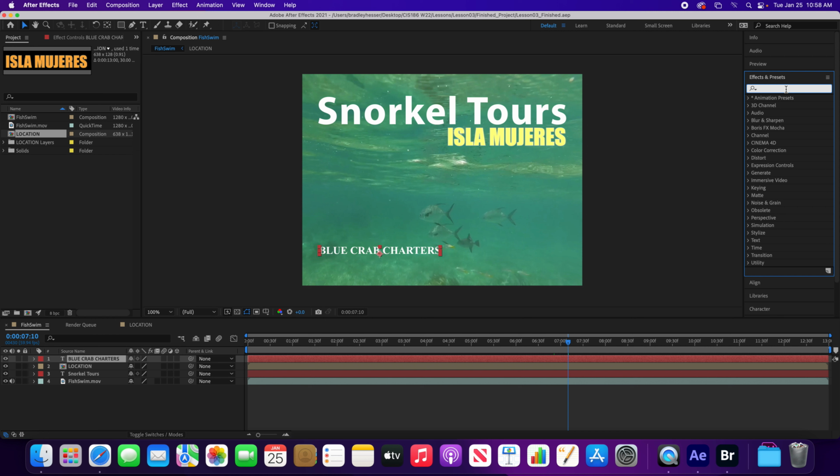And then inside of our search, we're going to go ahead and start typing increase tracking. And once we type in INCR, the only thing left for us is this increase tracking. Now, we do need to make sure that the layer that's selected is our Blue Crab Charters text. Otherwise, it's going to apply this to whatever other layer you currently have selected. So if you were still in location for some reason, it would apply it to that. We don't want it on that. We want it on Blue Crab Charters.